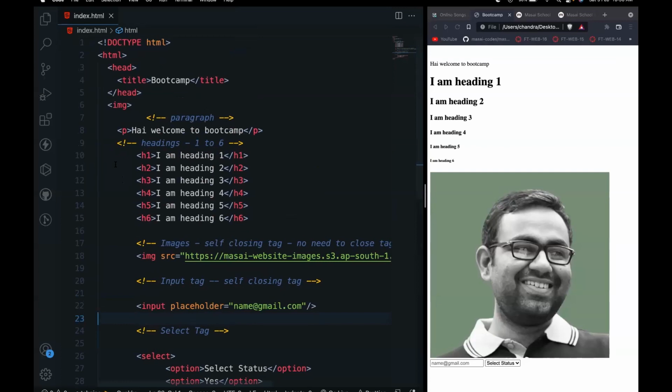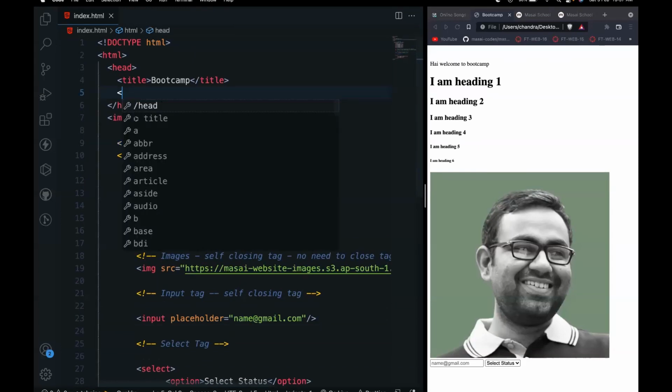Whatever you write in the body will be visible on the web page, right? So is it recommended to write in the body? No, right? If you write in the head, it won't be visible on the page, right? So we can write styles in the head tag. So go to the head tag, below the title, and write the style tag. Okay.